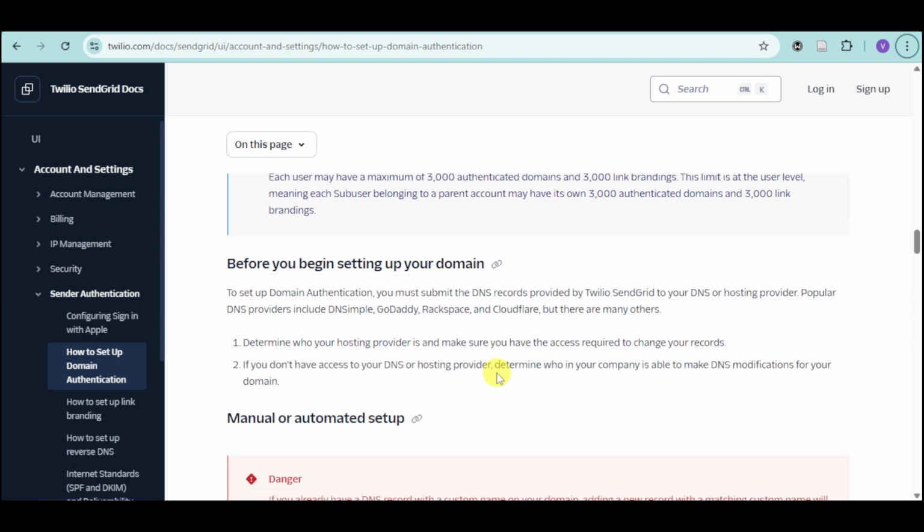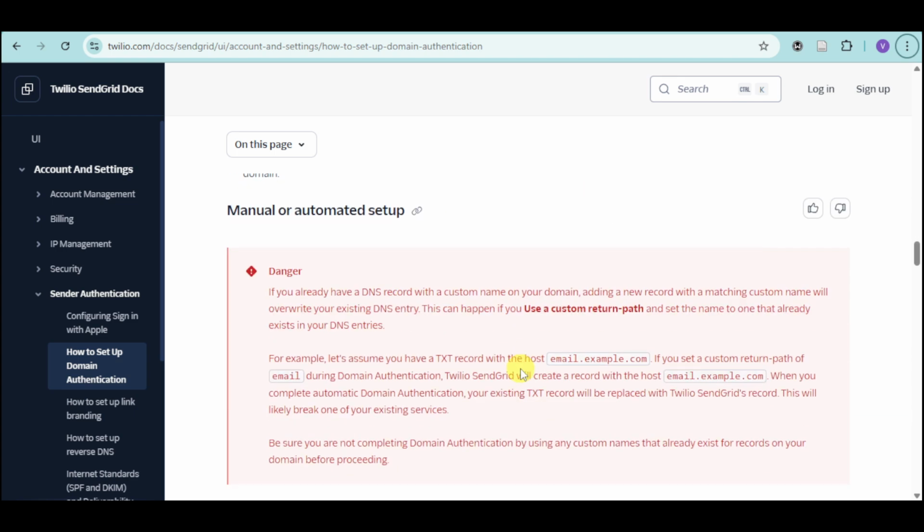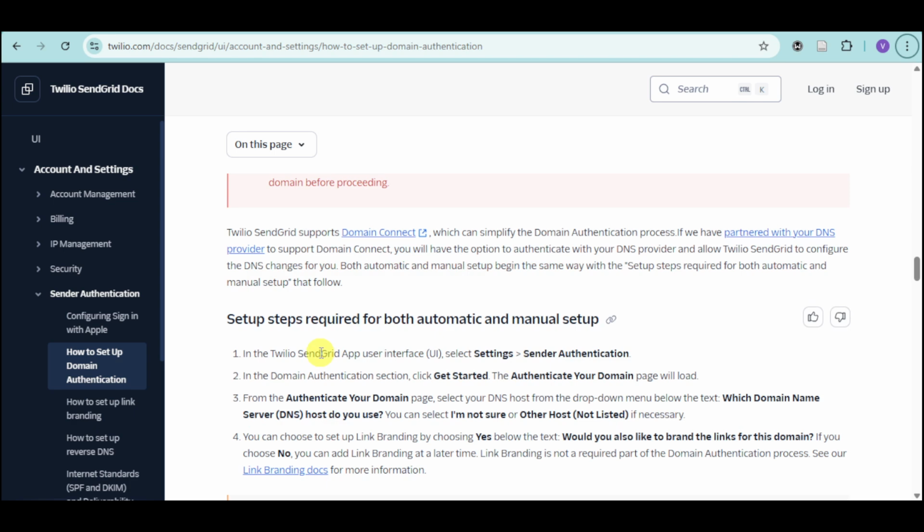So to set up your domain authentication, head over and then begin it by opening right there your DNS record on your hosting provider. So typically we have DNSimple, GoDaddy, Rackspace, and Cloudflare. So determine your hosting provider and access your DNS records directly from there. You can also use a manual or automated setup.